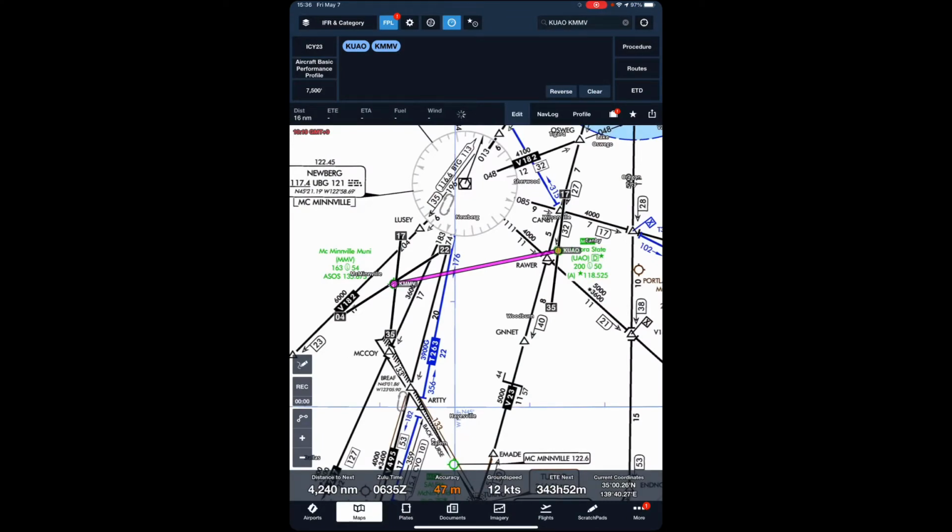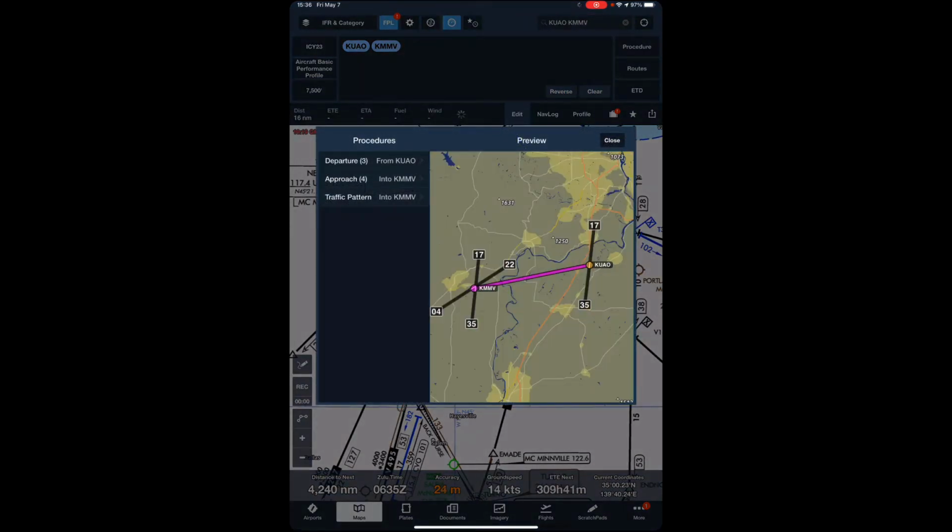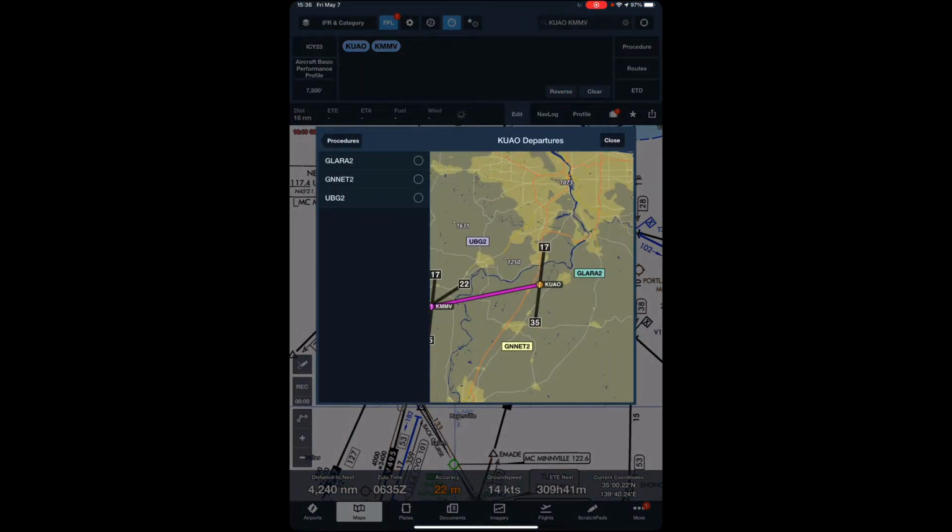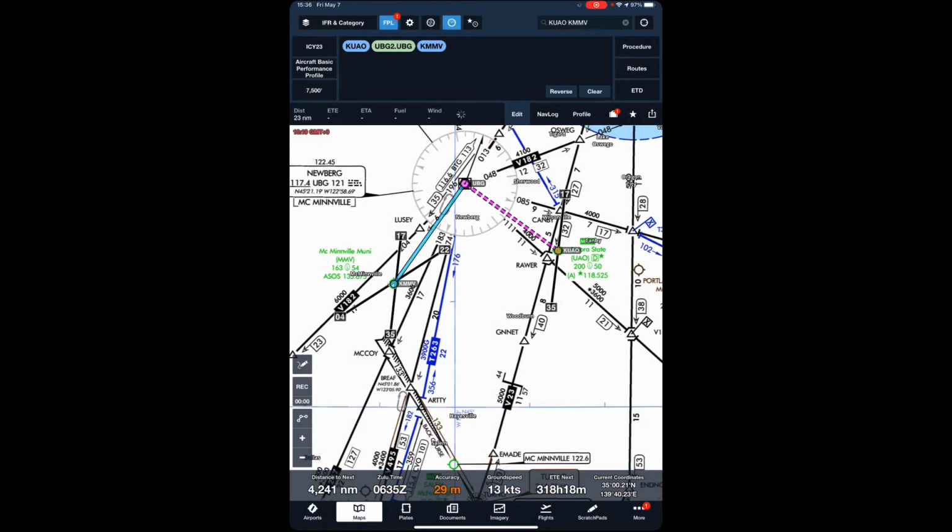So we want to do the Newburgh departure. So we're going to select procedure in the top right, departure from UAO, Newburgh UBG2, we're going to add it to the route.